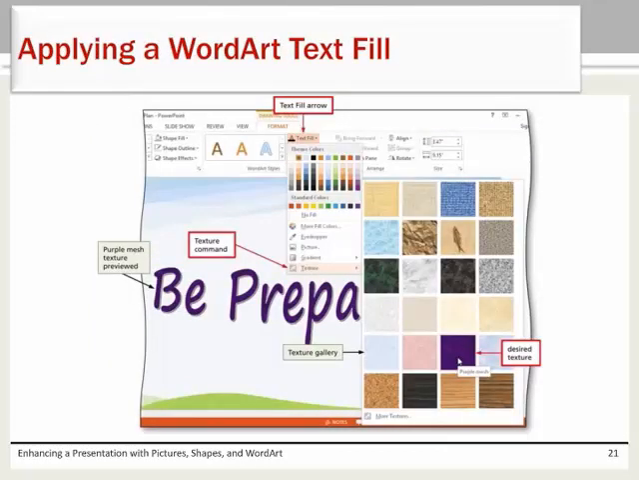Texture can also be added to word art. With the word art text selected, tap or click the Text Fill button arrow on the Drawing Tools Format tab to display the text fill gallery. Point to Texture in the Text Fill gallery to display the texture gallery. Tap or click the texture shown on this slide to apply this texture as the fill for the word art object.